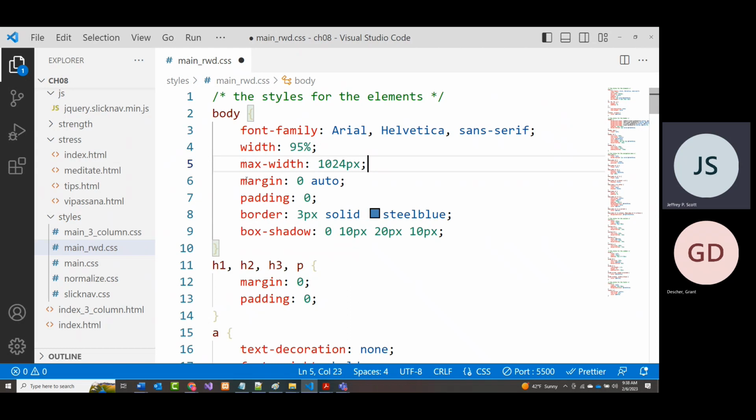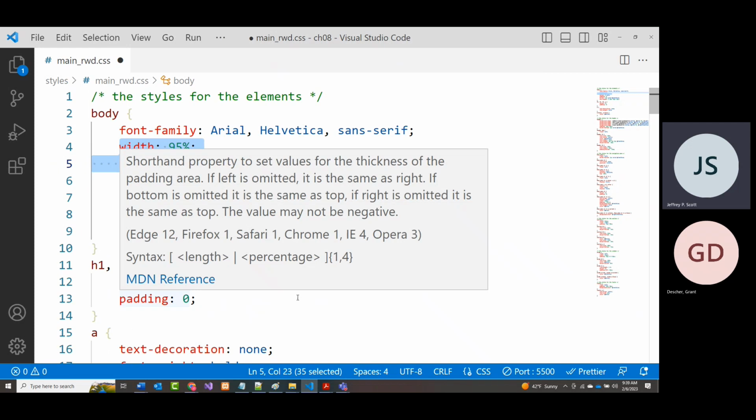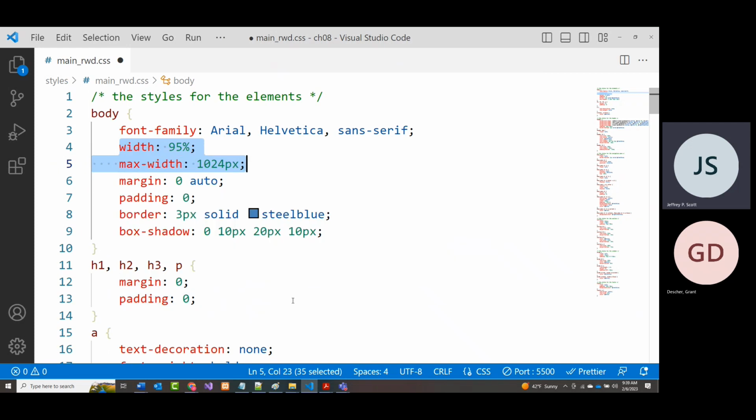All right, margin's fine, padding's fine, border's okay, box shadow's okay. That's all fine. So we changed those two lines right there. Again, the width had been 900 pixels, an exact amount. We gave it a relative amount of 95%, and we gave it a max width.